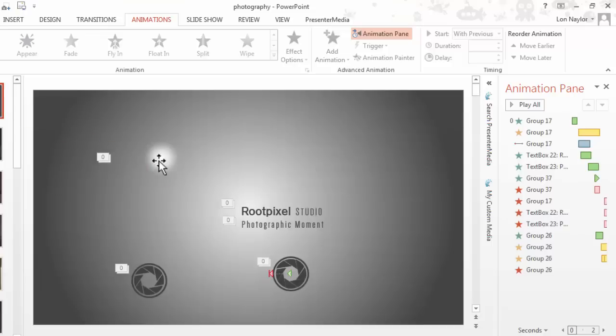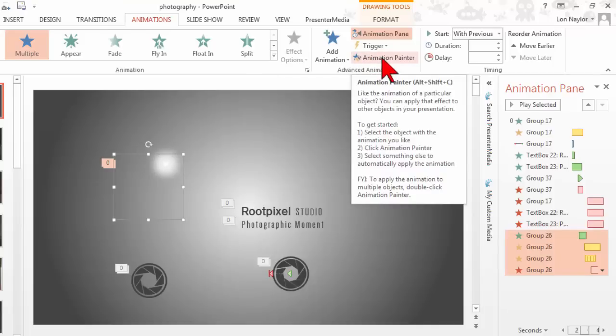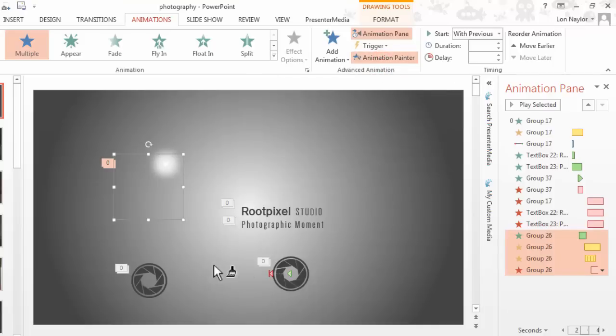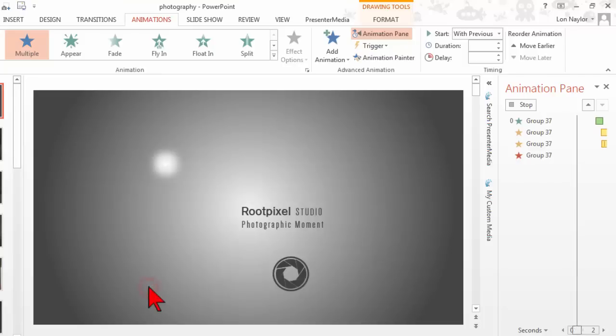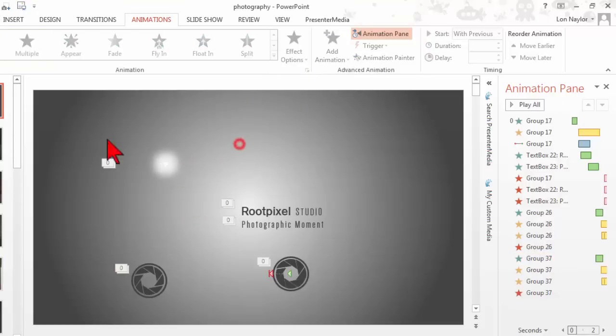I could also just copy the effect by clicking on it, and then there's this thing called the animation painter. I can click on that and apply that animation to a different object. Let's just use this little graphic here. It's going to take on the same animation properties. So those are two little things that you can do.